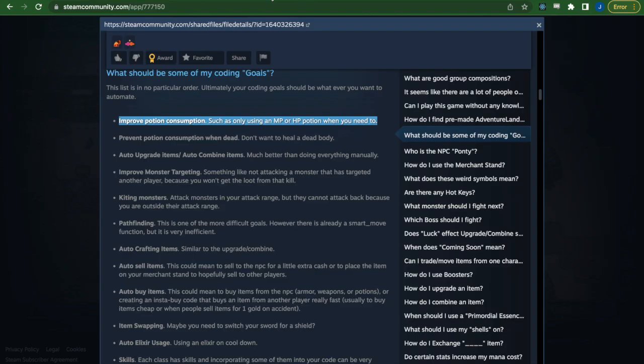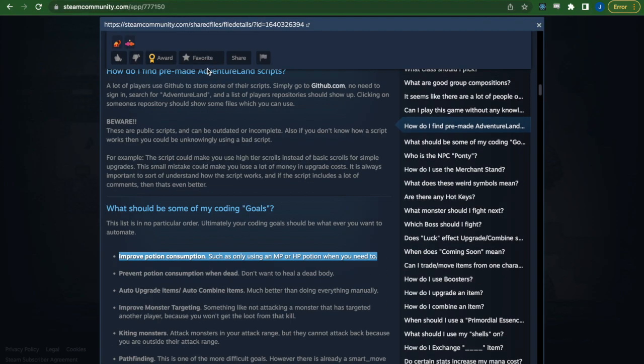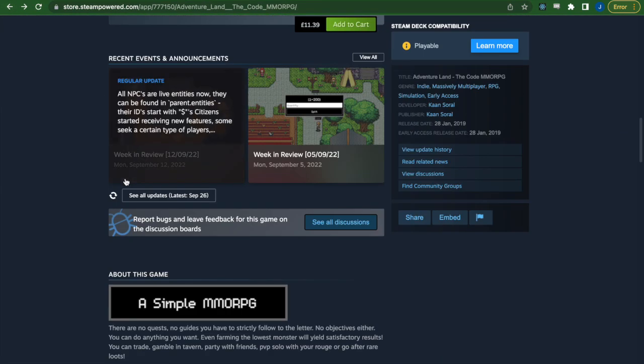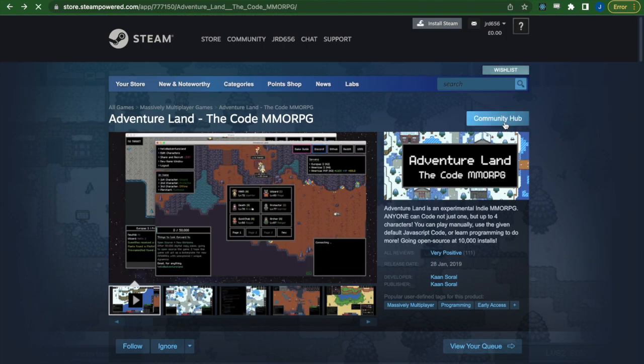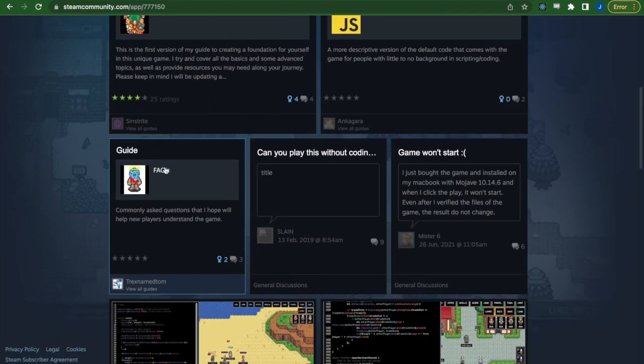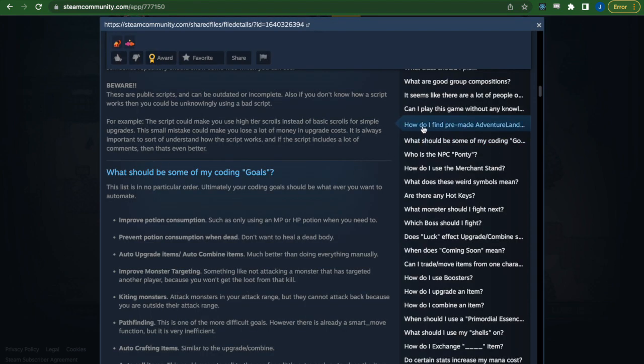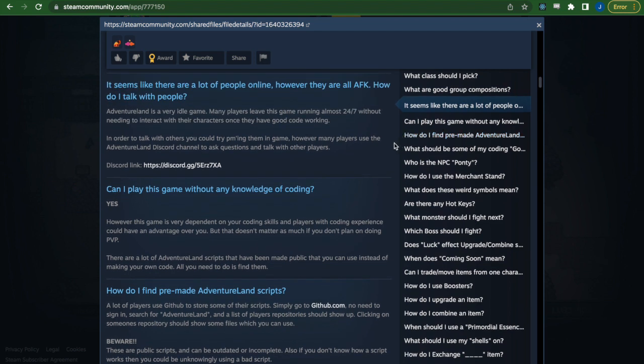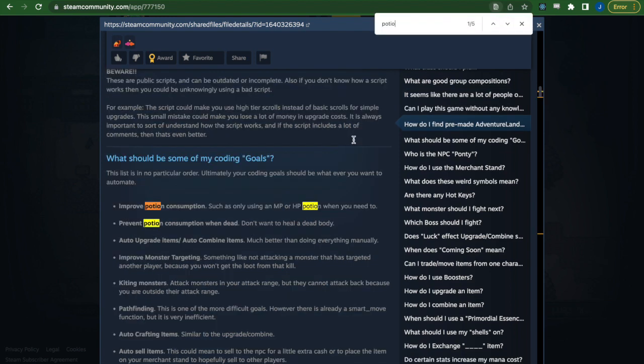We'd basically gone to the Steam community hub. We'd found the FAQ guide, via the community hub on the main Steam page, and then the FAQs, and then potion consumption. What should be some of my coding goals in this section? The first point was to improve potion consumption, such as only using MP or HP potions when you need to.